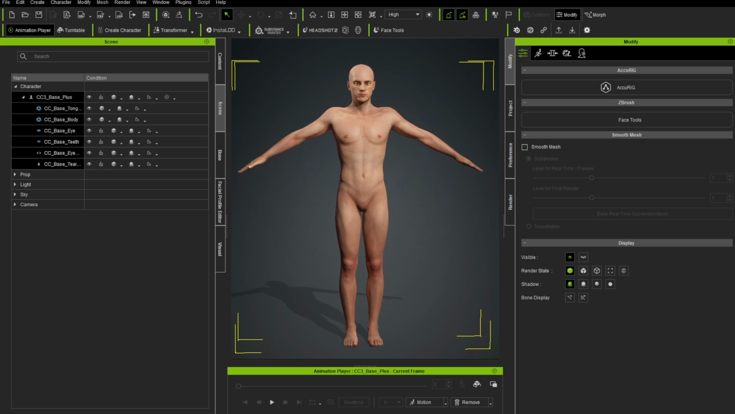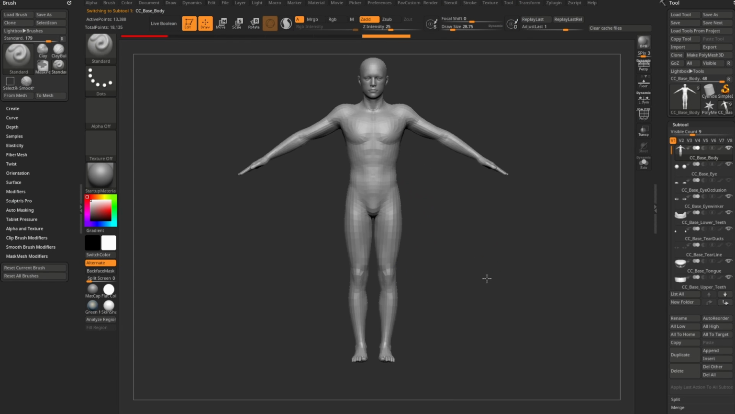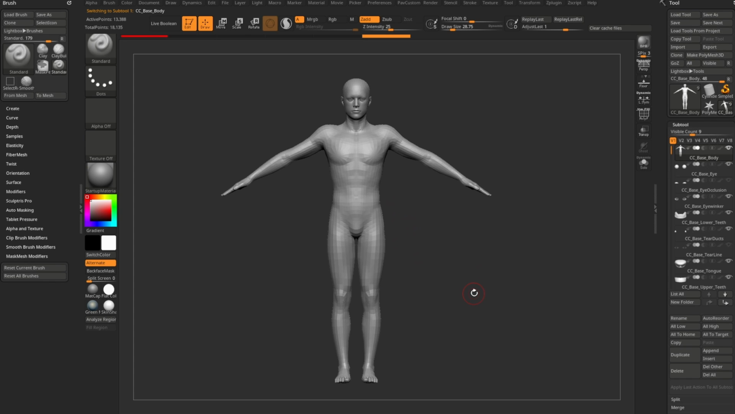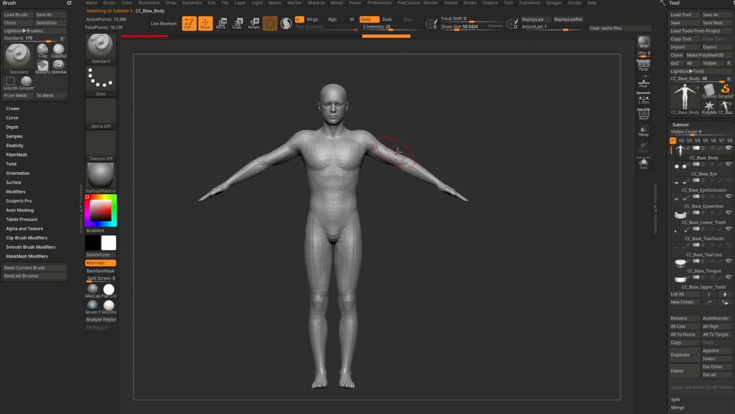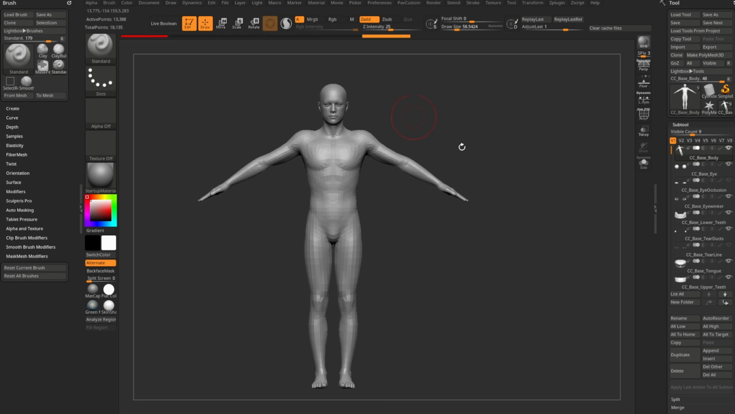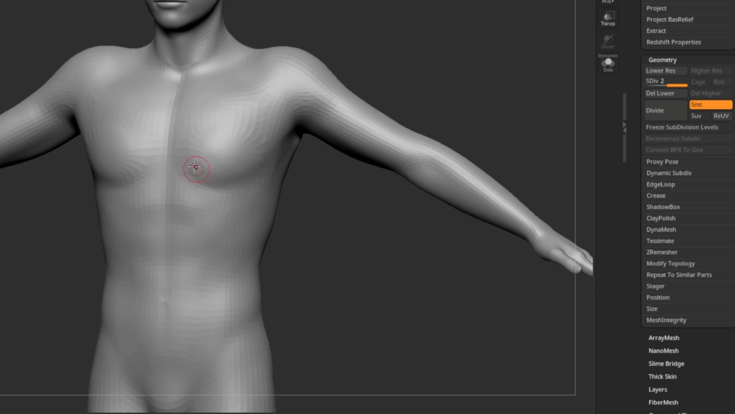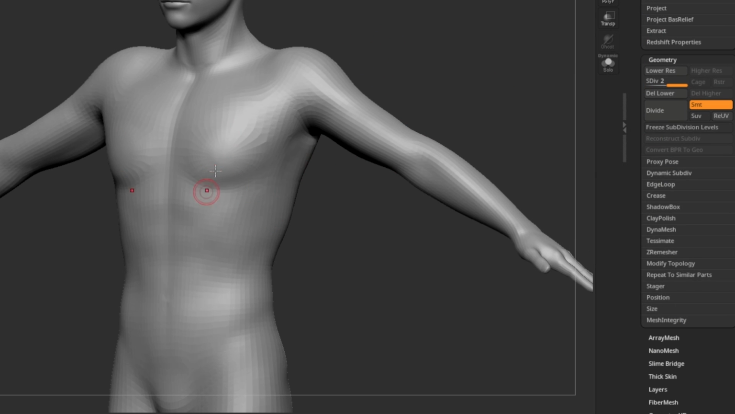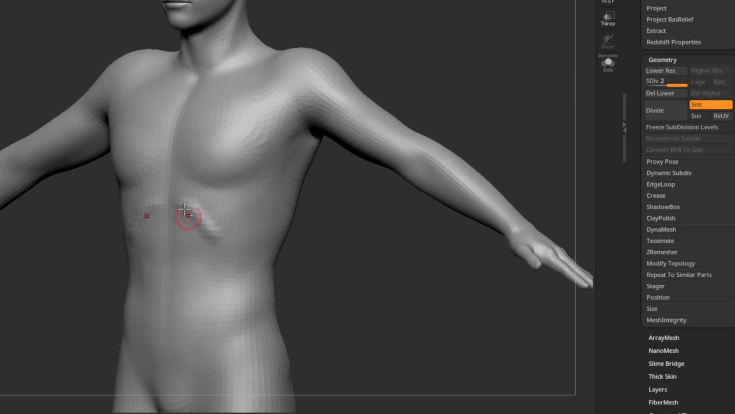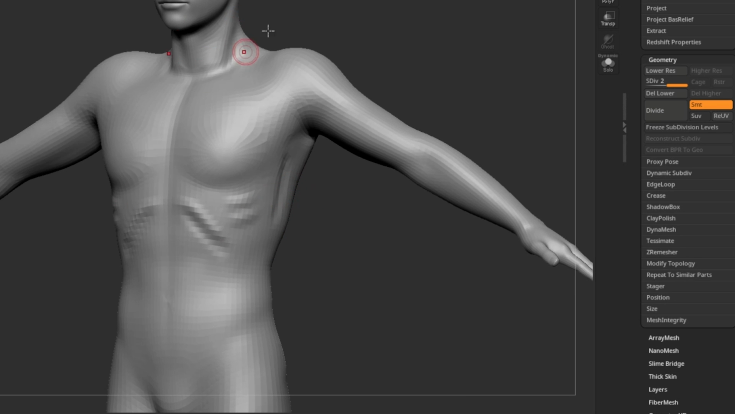So again, in this section right here, we're not using GoZ Plus just yet, but we're getting our base character in here. Now, just like the other videos, you can go through and change the proportions, make the arms longer, make the legs shorter, make the head bigger, whatever you want to do to make this character your own. And then, of course, you can also go down here to, say, Geometry, Divide, and you'll get more resolution. You can turn on X symmetry by tapping X on your keyboard.